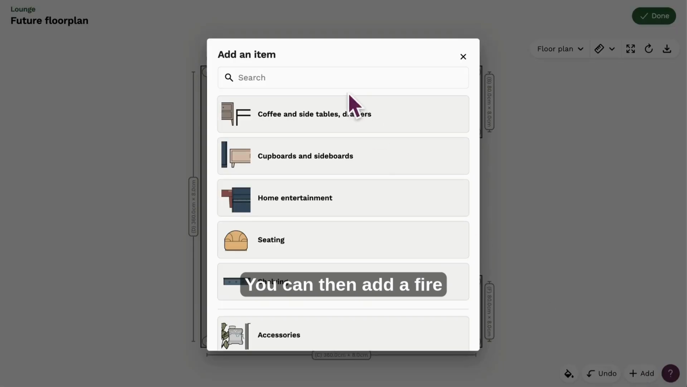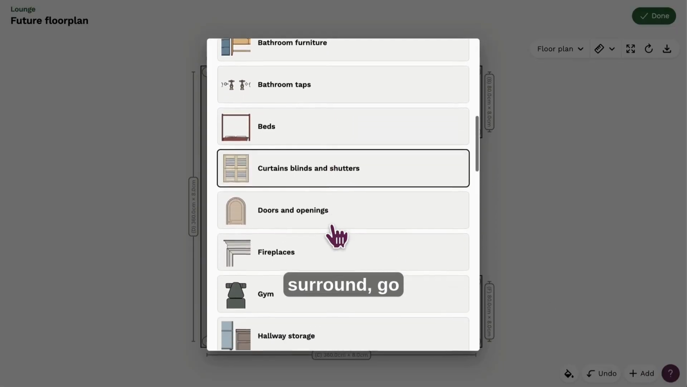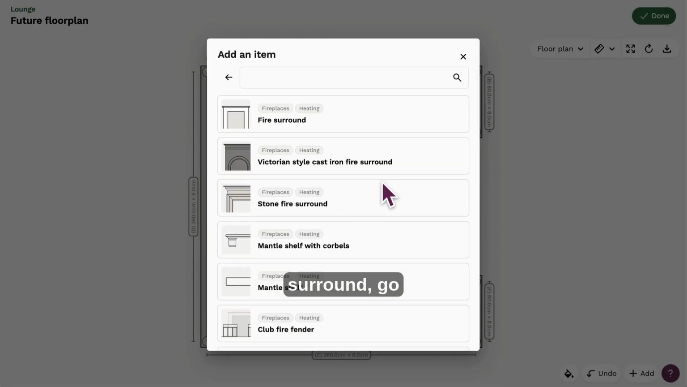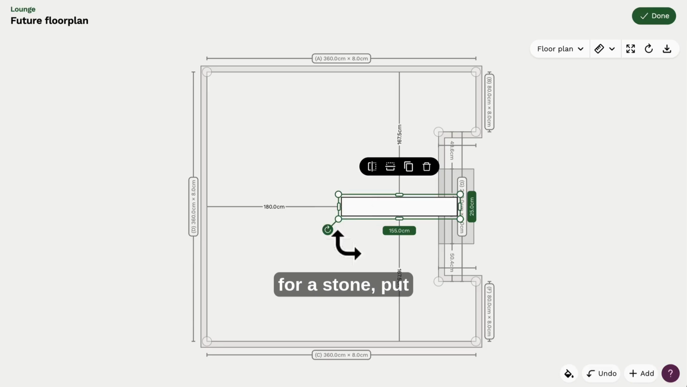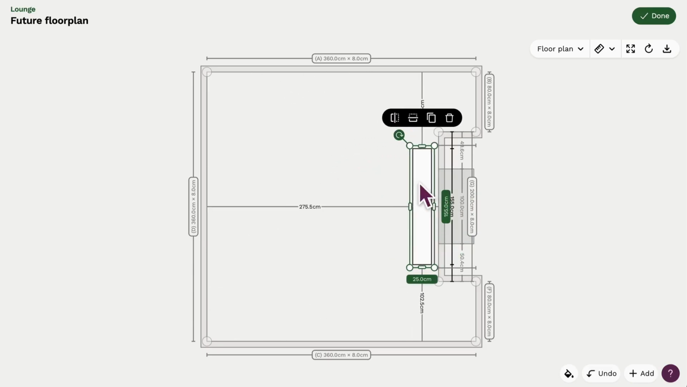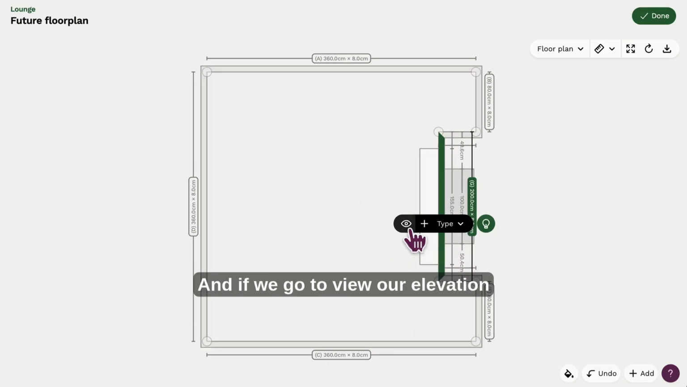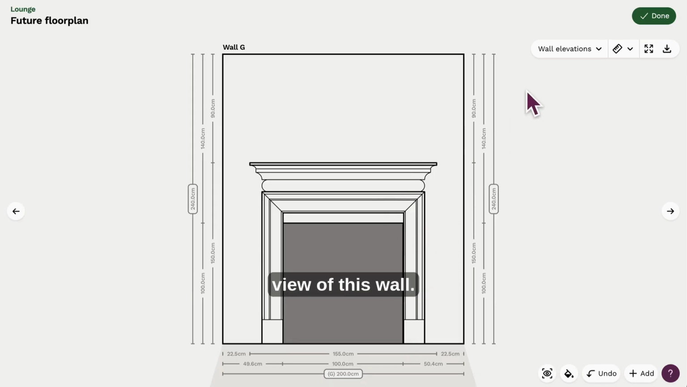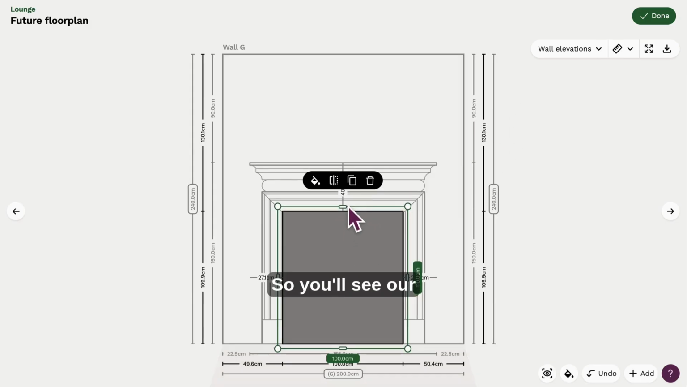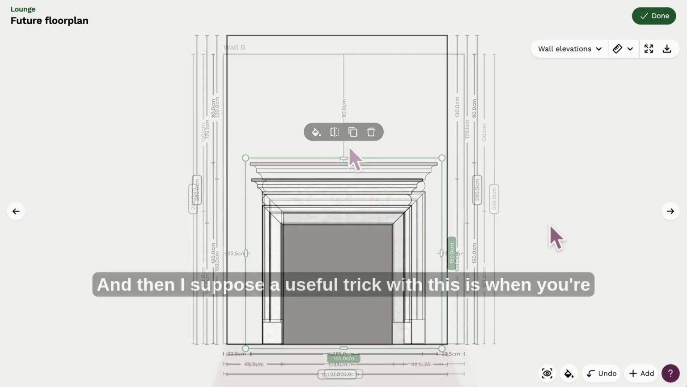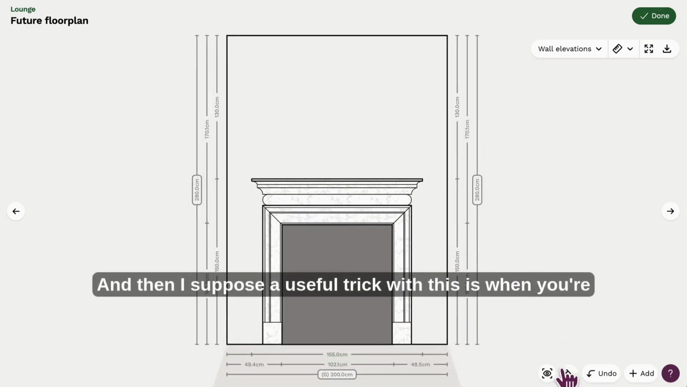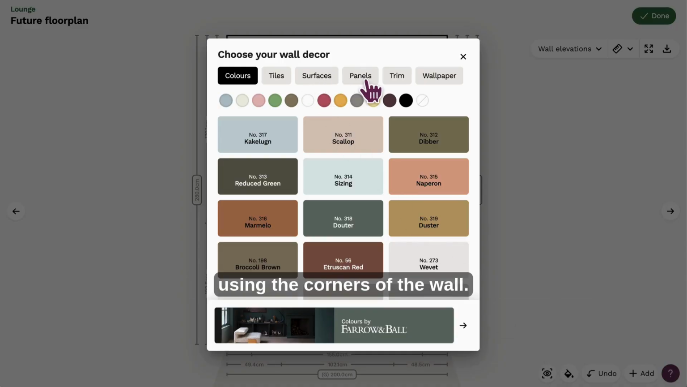You can then add a fire surround, go for a stone, put that into position. Now if we go to view our elevation view of this wall, you'll see our fire surround.